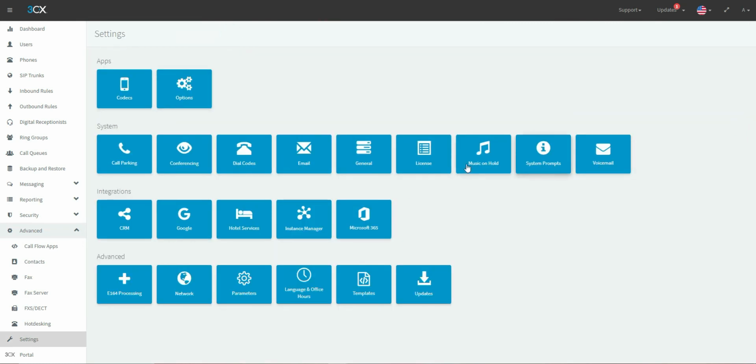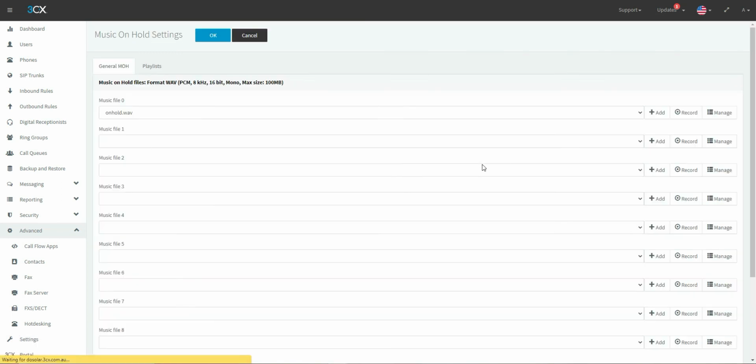You can go here and click music on hold. Music on hold is for the digital receptionist. When the call is being transferred, then hold music will be played. That music will be stored from here, music on hold.